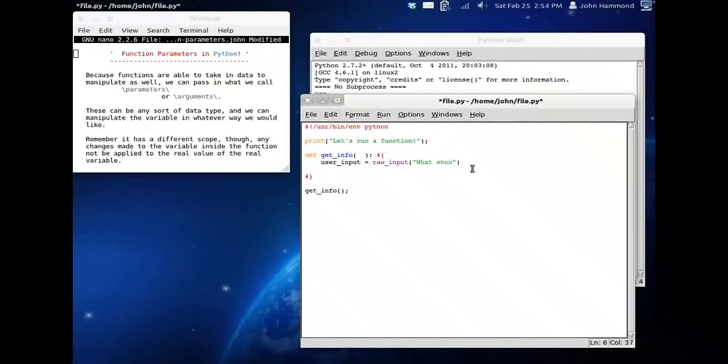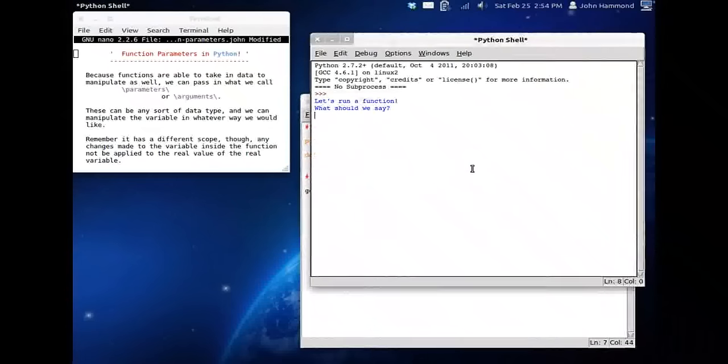What should we say? New line. And then we will print out user input. Wait, no. It was let's say, and then tab, and then we concatenate that. All right. Check it out. Let's run this program. Let's run a function. What should we say? Burr, burr, burr. And let's say burr, burr. Okay, cool. That works perfectly fine.